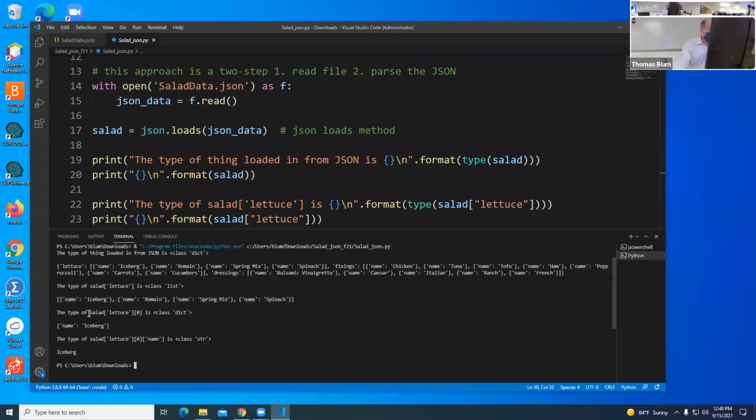And then I asked what type of thing is salad lettuce 0, and it's telling me it's the first thing in that list, and the first thing in that list was a dictionary, and here it is. It's a dictionary with a single key value pair, name iceberg. And then finally I get down to the lowest level in my JSON, and it's salad lettuce 0 name, and that is finally a string, and it's iceberg. So that is the structure of JSON. Okay.